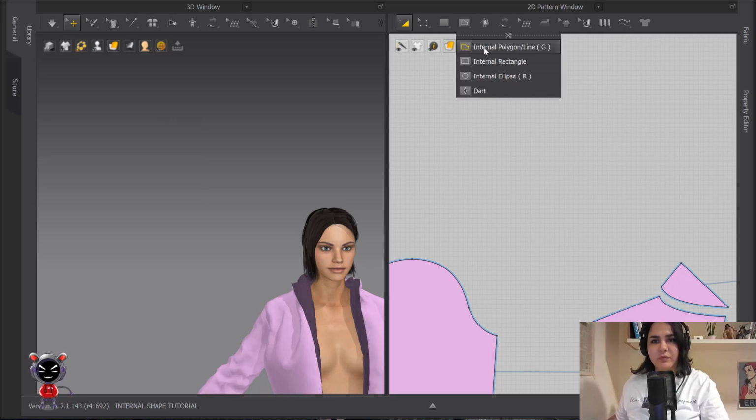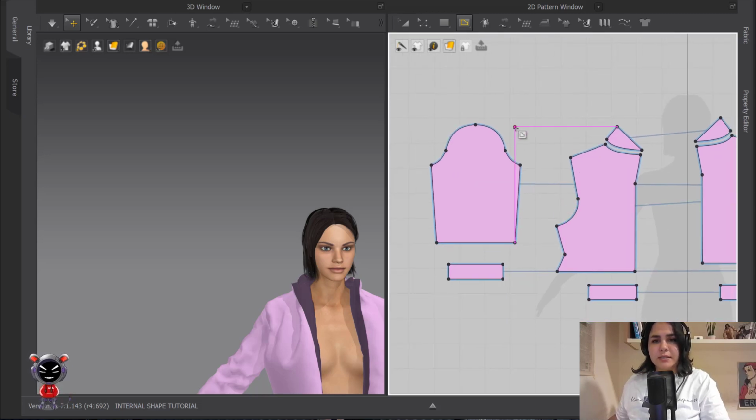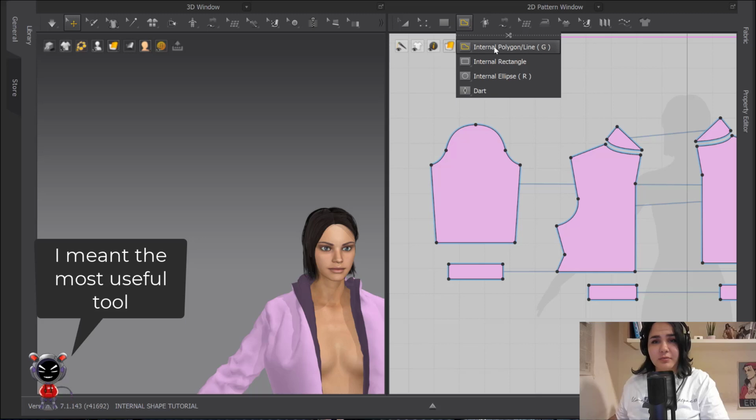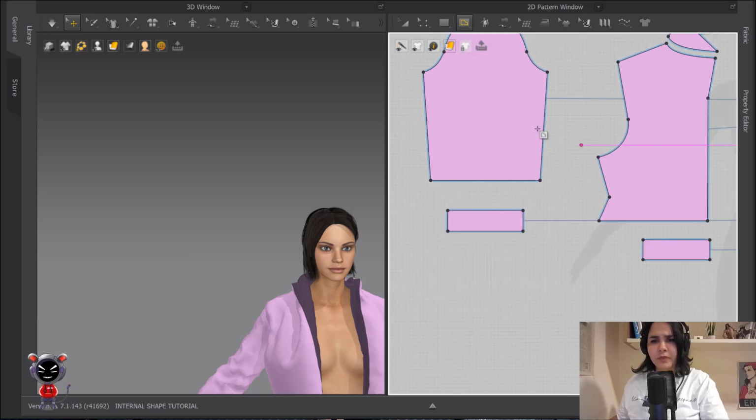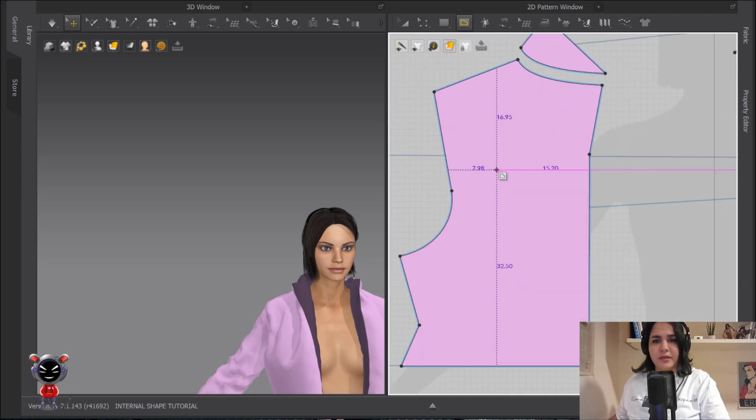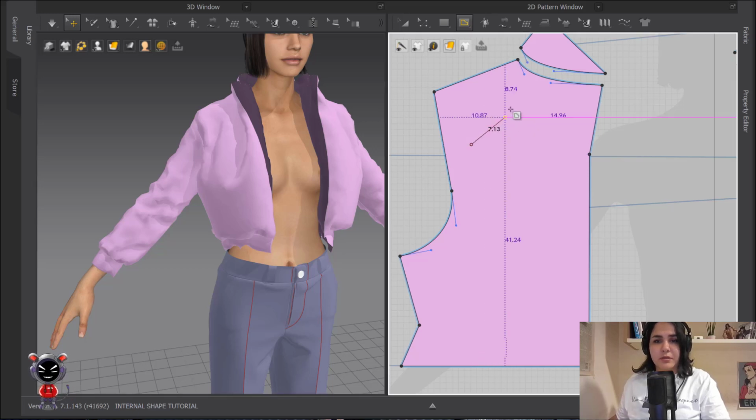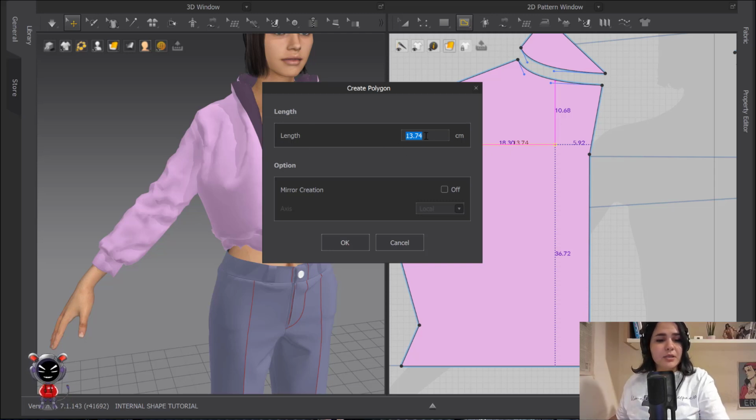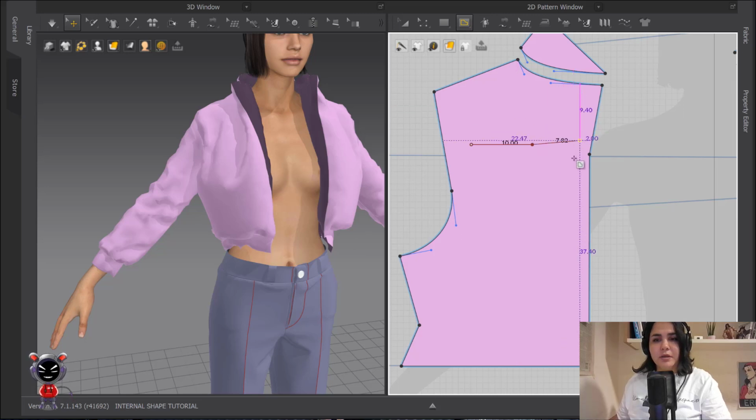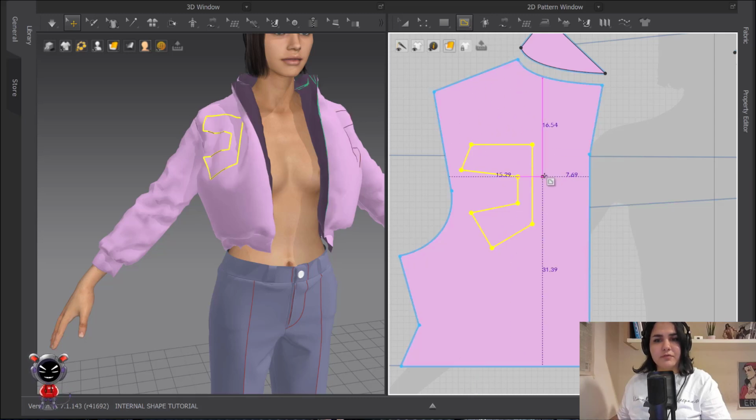Let's start with the first option that we have. It is internal polygon / line. Its shortcut is G. I can say this is the most useful internal shape or tool among the other three. You press G on your keyboard, then for starting, you left click, and as you see, for the next point you can just do another left click, or if you right click, you can say how much you want it to be. For example, I want it to be 10 centimeters, and I press OK. Then I can have the next point, and I can make every type of shape that I like.